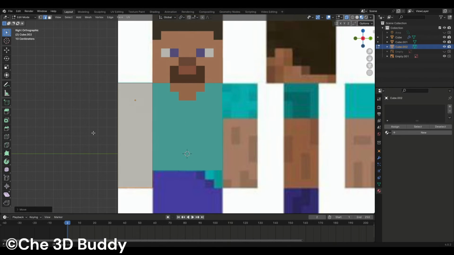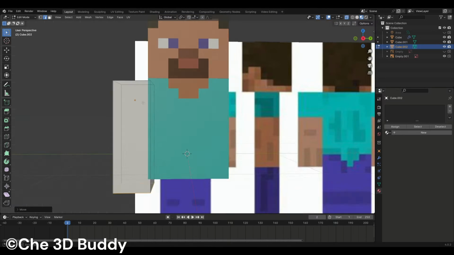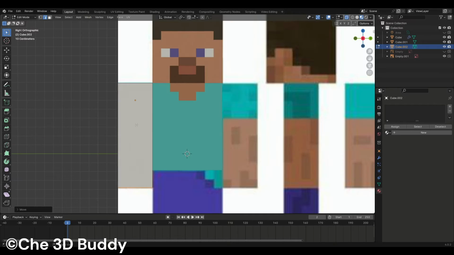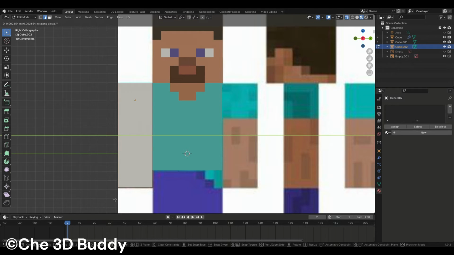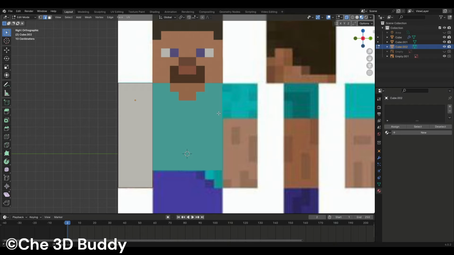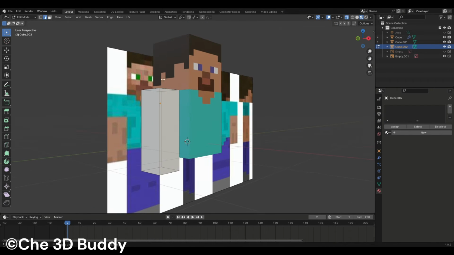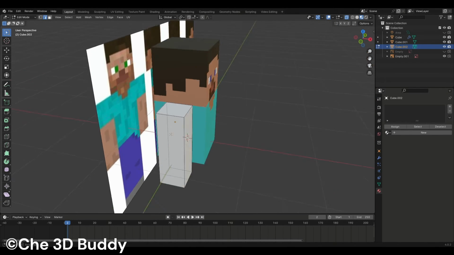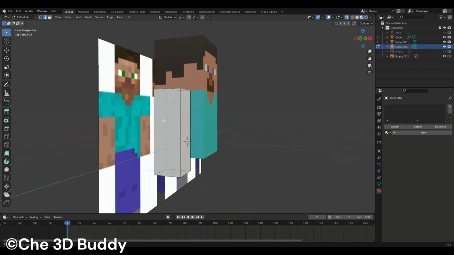Okay, that's a good arm. That looks nice. So now what I'm going to do is select that bit and make it almost perpendicular to the image. So it has to look good, right? So now that's done.